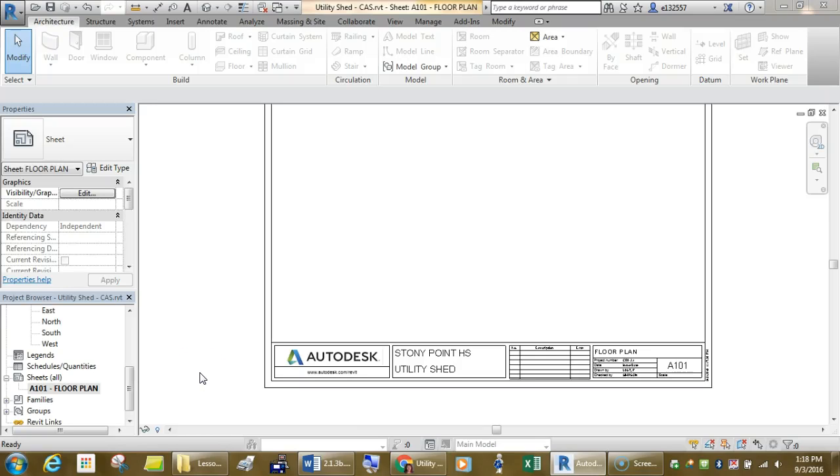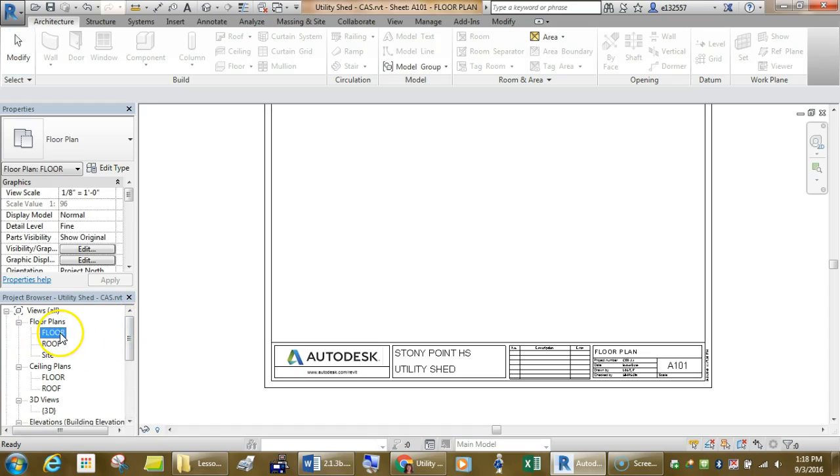Okay, I want you just to watch what's going to happen when I do this step. In order to add something to a sheet, adding something is super easy. I just go over here in my project browser and I click on what I want to add, like my floor plan. I grab it and I drag it over. Don't do this step yet. I just want to show you what happens. Don't do this step to see what happens.